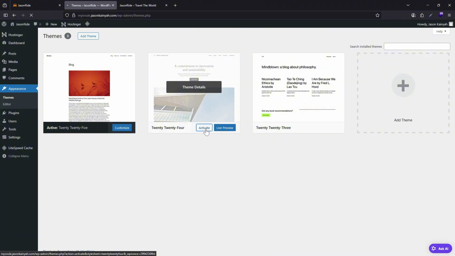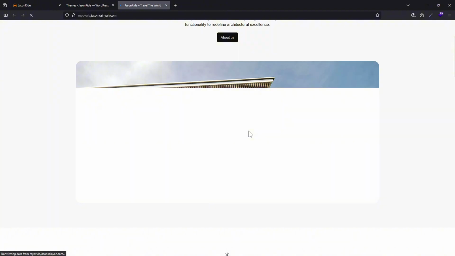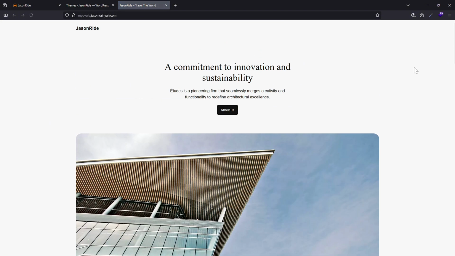So if I was to activate this theme, you see right now this is what our website looks like, right? But if I was to activate this theme and I refresh my page, you're going to see that now the look of the site has changed. Okay, so that's all themes are about. Themes just provide a structure for you to build your website.